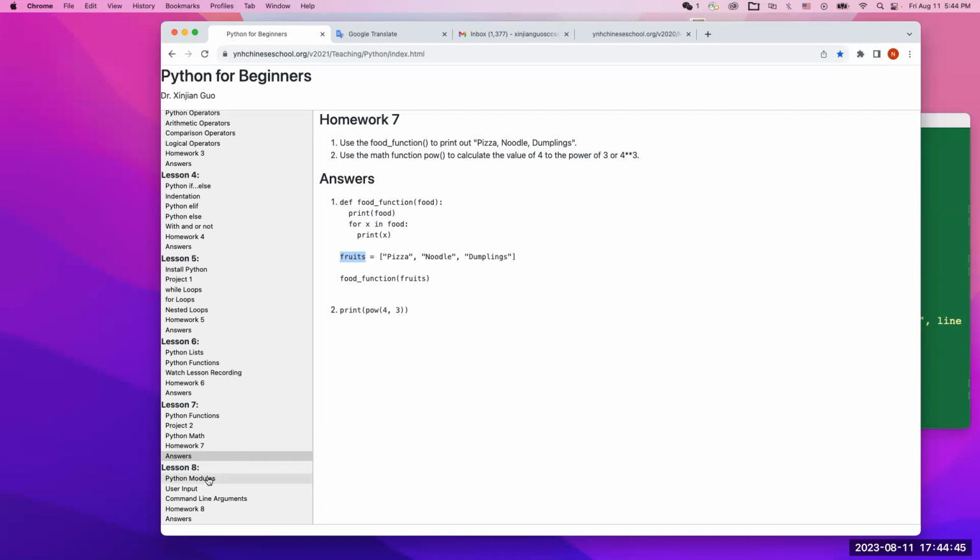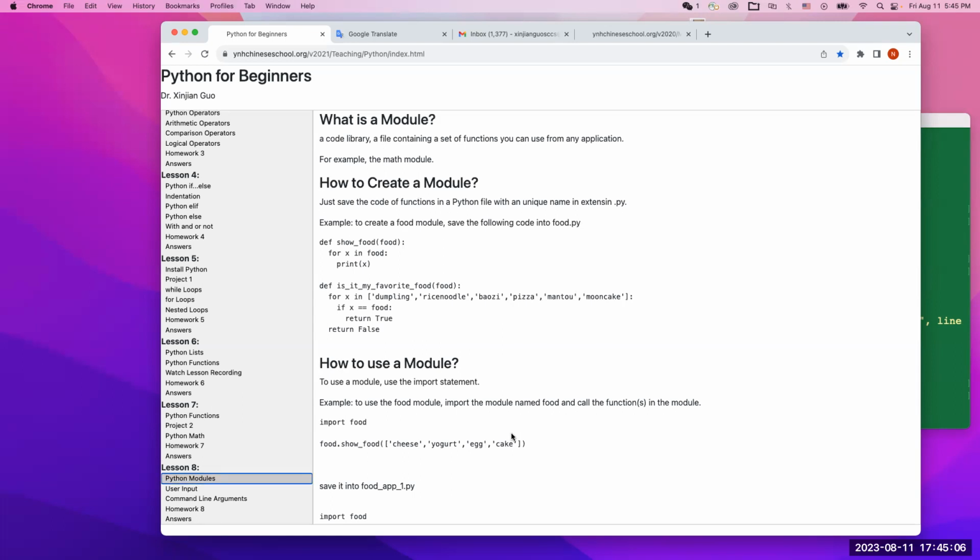That's the third lesson of session 2 of this class. Modules. We just looked at the math module, and that reminds us of the math module. Can we create our own module? We also say yes, and that's actually very common.